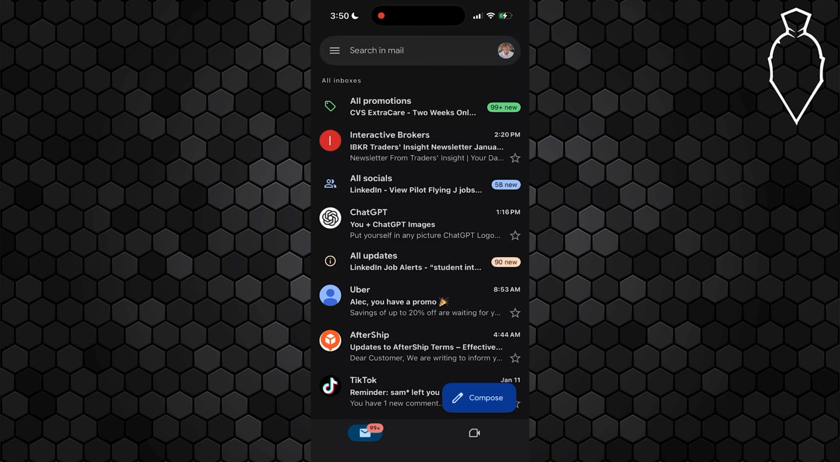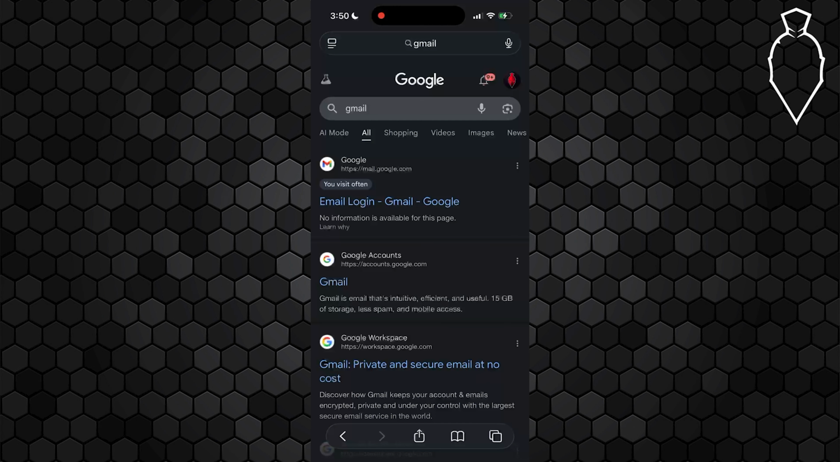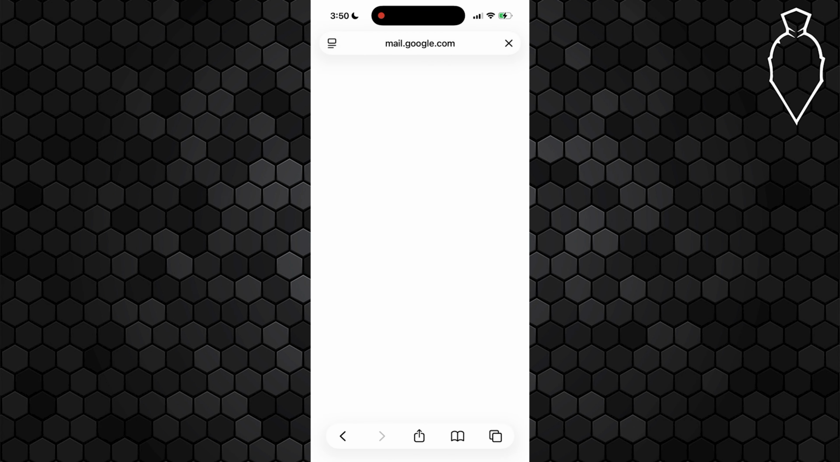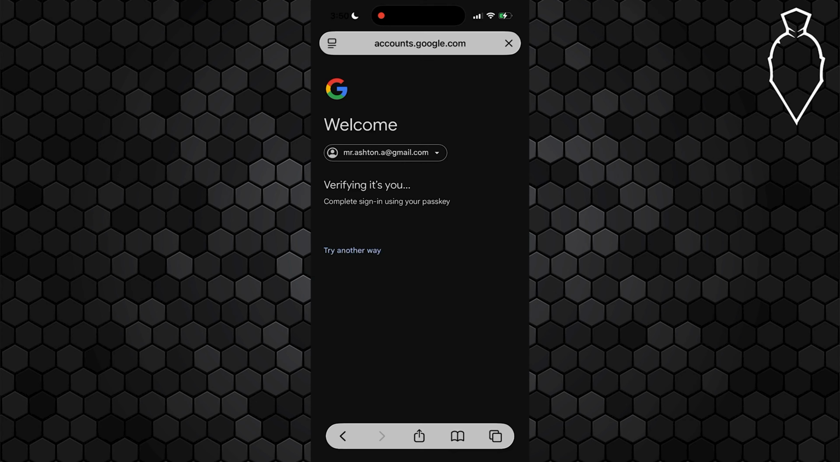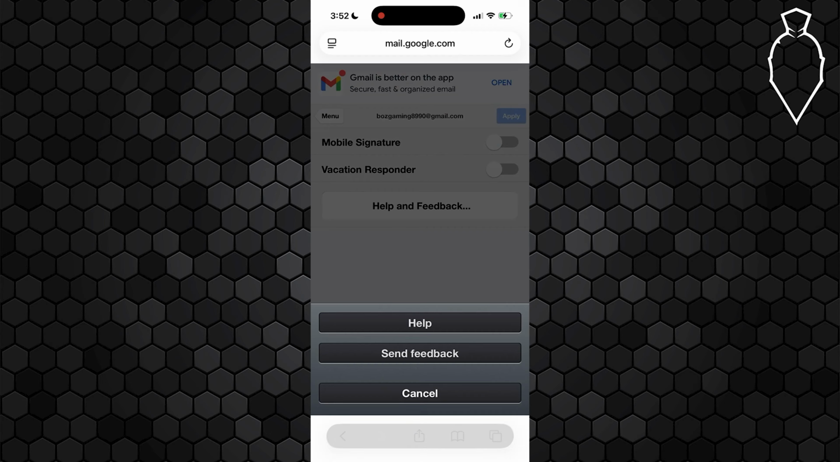Now, in order to do this, you are going to have to back out and use a web browser. So back out of Gmail, open up a web browser of your choice, and then just search for Gmail and open it up. Log into your account if needed. And once you do get loaded in, go ahead and select this little settings gear and select help and feedback, and then go ahead and select help.